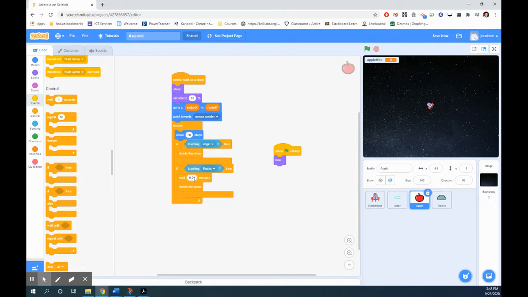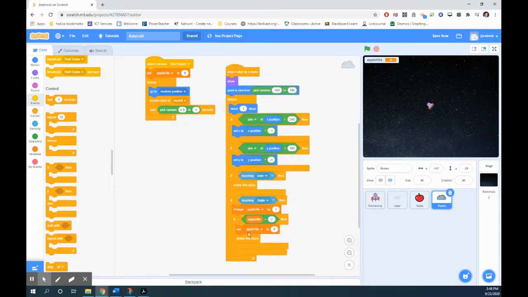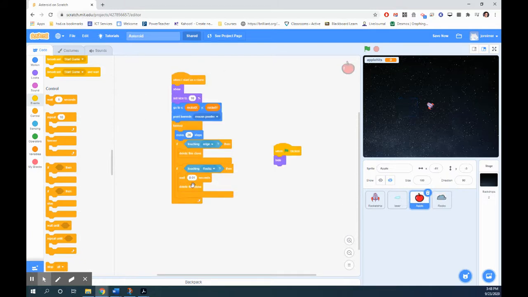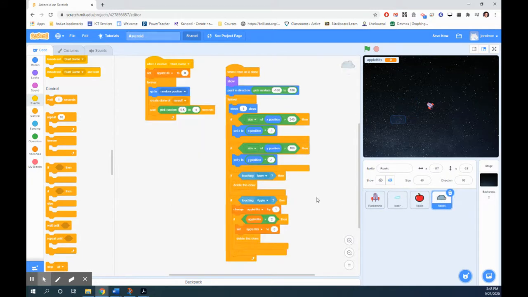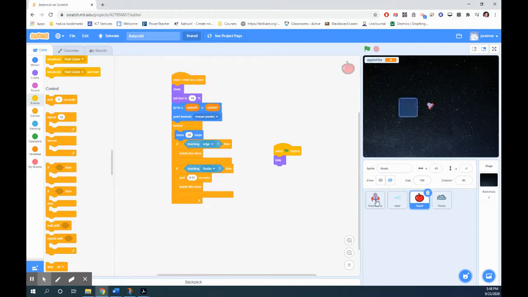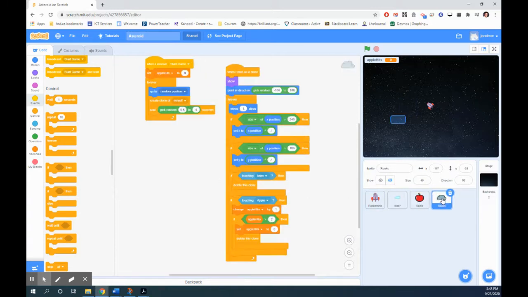So I had to wait a little bit here so that the rock had time to register, because what I was doing is I was deleting the clone before the rock even registered that it got hit. Okay, before it even recognized it was touching the apple, because it was busy doing these things. So one of them is always going to happen first. So I always make one of them wait a very small amount of time for it to register the hit. All right.